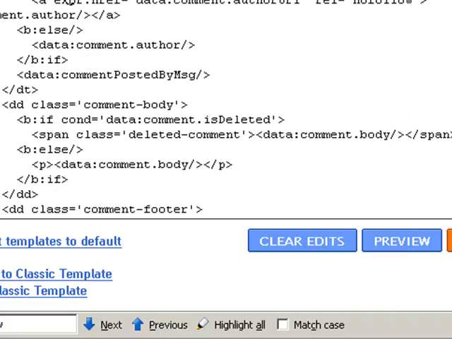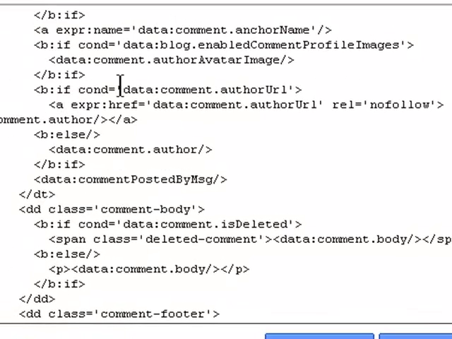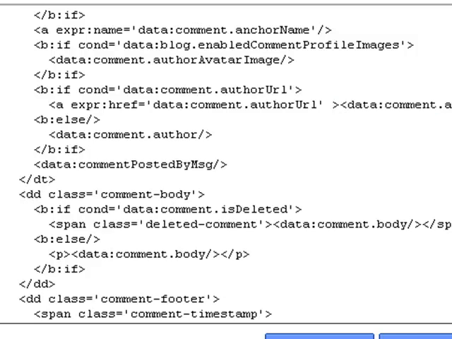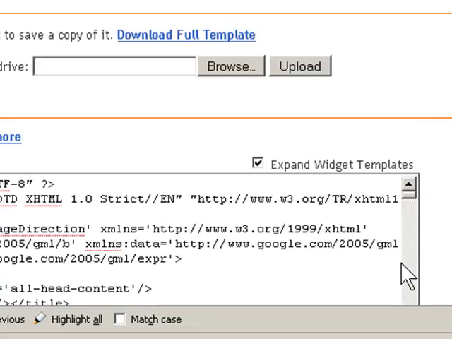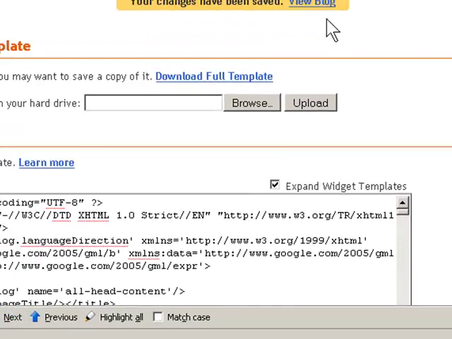And there it's going to find a statement down here in the code. What we're looking for says a expr:href equals data:comment.author. That's where the person who made the comment, their author goes in. And it says rel equals nofollow. All you have to do is highlight that and delete it. Then come down here and save your template. That's all there is to it. And you'll see if I come back here.